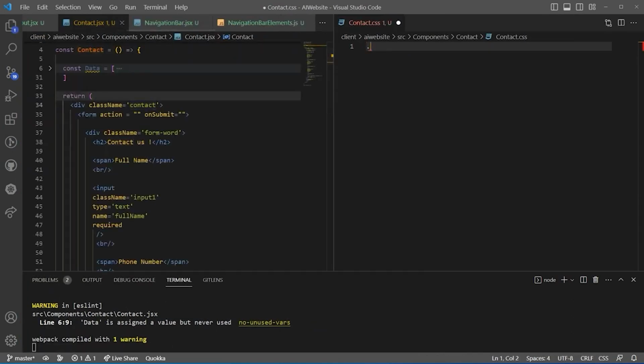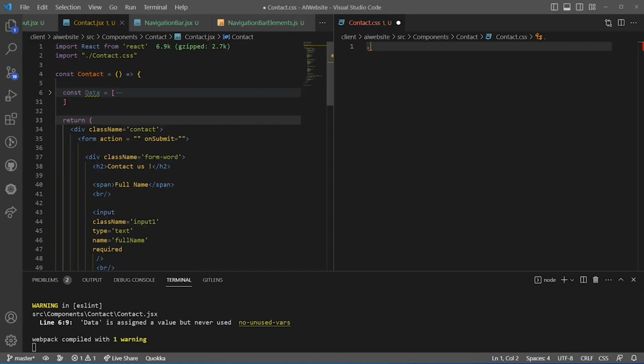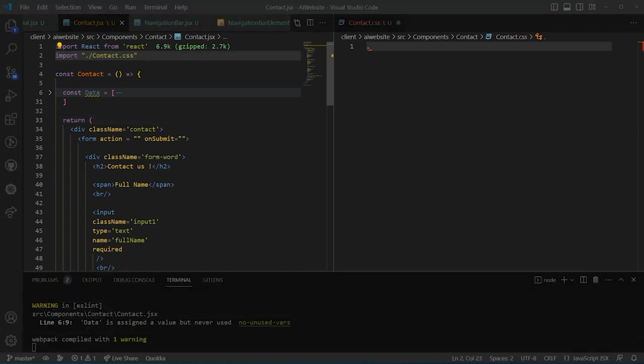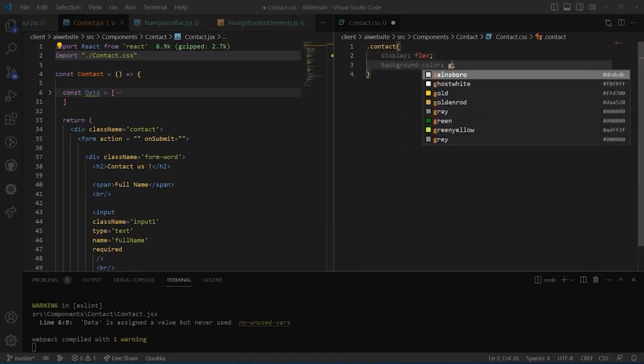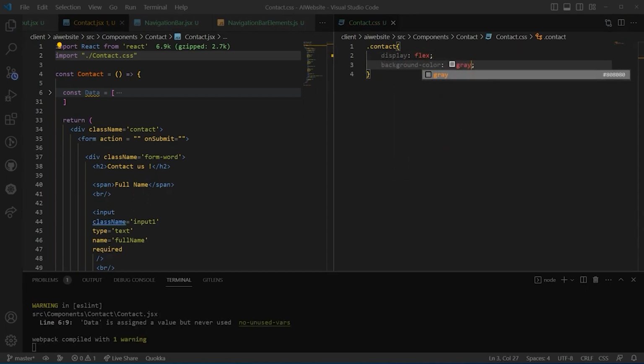So the first thing that we want to style, and do not forget that you want to import it right over here. Import contact CSS, or whatever your name .css is. So let's go with .contact, and here I'm going to first say display flex, and I'm going to give it a background color being gray. Now let's actually take a look at the localhost.